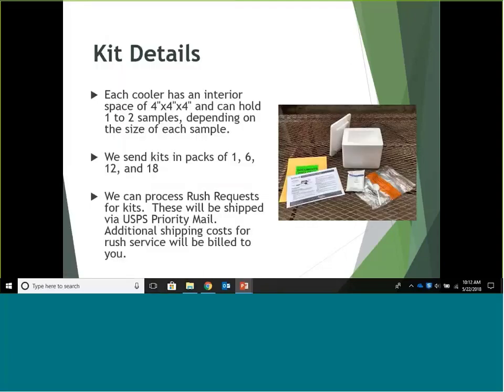Each sample has an interior space of 4 by 4 by 4, and it could hold 1 to 2 samples depending on the size of each sample. Of course, we send out 6, but if you just want to put 2 samples in a box, that's okay as well. And we can also do rush requests on these.